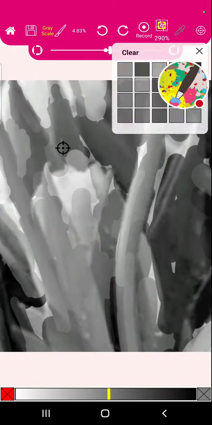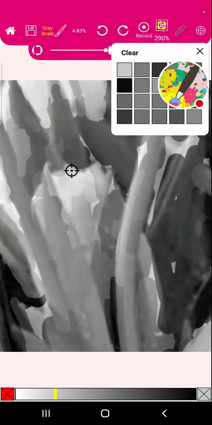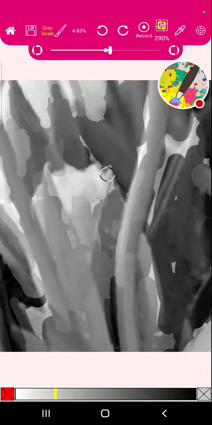So remember, wherever your color picker lands is what the color is. If I land here, put my stylus there, I'm going to get that color, okay? That's all it is. Block coloring is so much fun. It's just a wonderful way of painting and drawing.